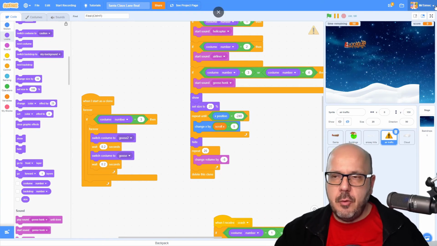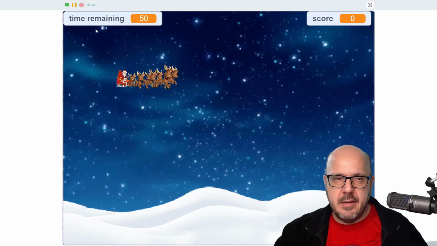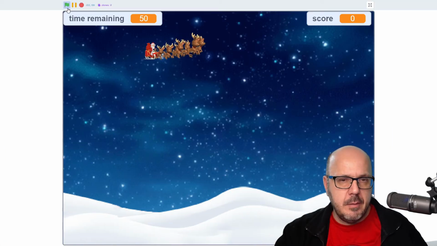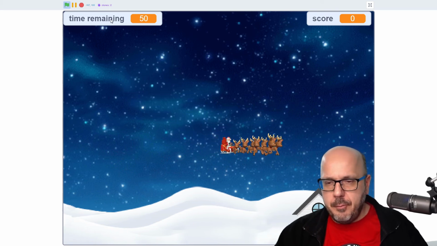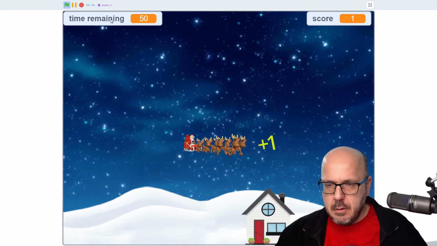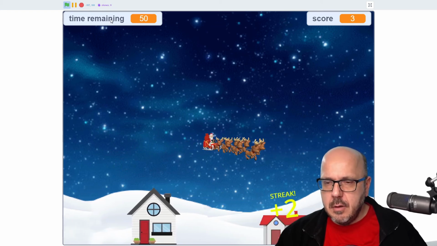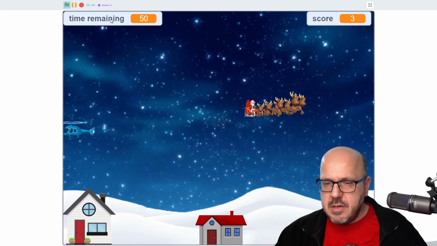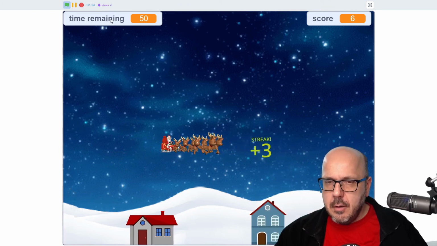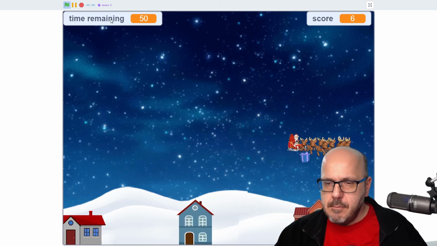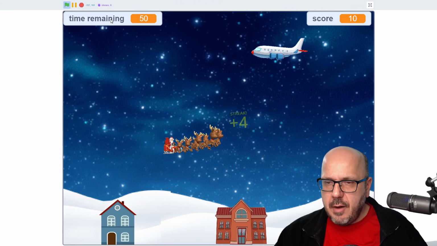Okay, so we can't interact with anything that's flying in the air right now, but at least they're being spawned. So let's just give it a quick try here and make sure that these guys are being spawned the way we expect them to. Let me just start dropping presents here. His wheel! Santa's wheel! And we'll wait for our first warning. There it comes. And it's a helicopter. Let's see what else comes here.